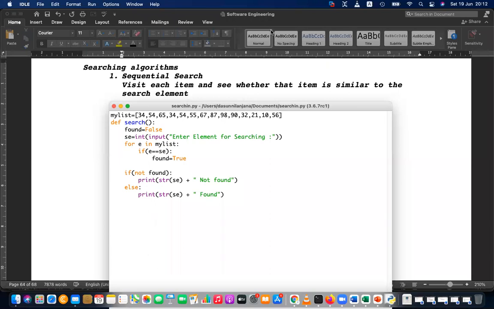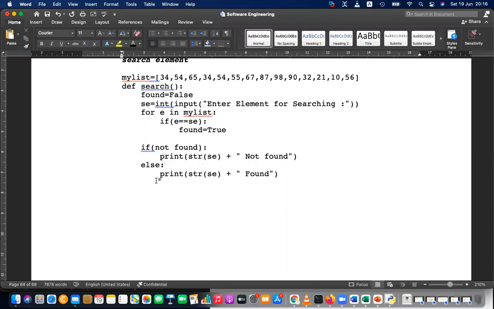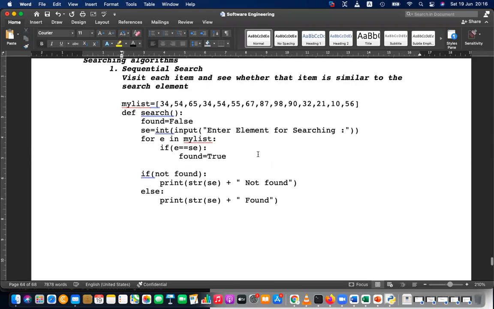Okay. You can write down this. Okay. Before writing the second algorithm, I would like to write a small thing. Big O notation, or complexity, for sequential search is O(n).